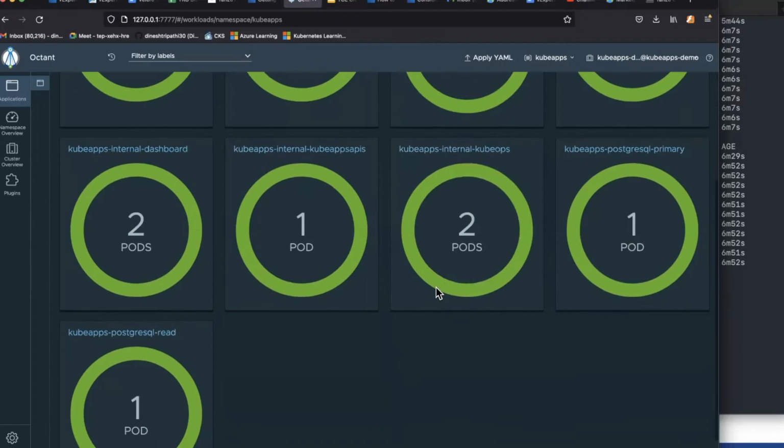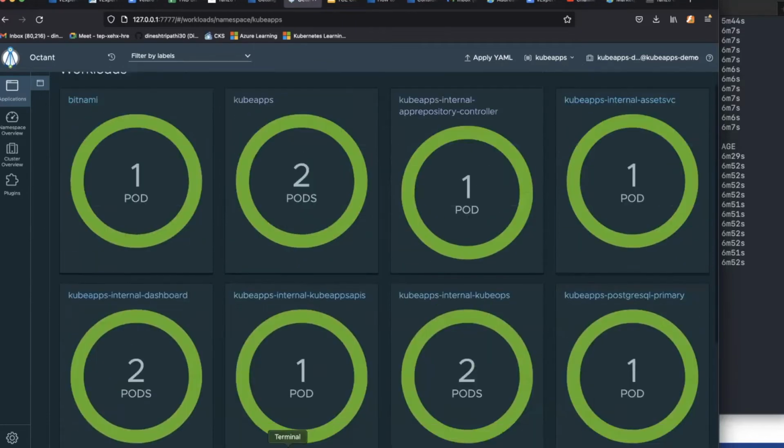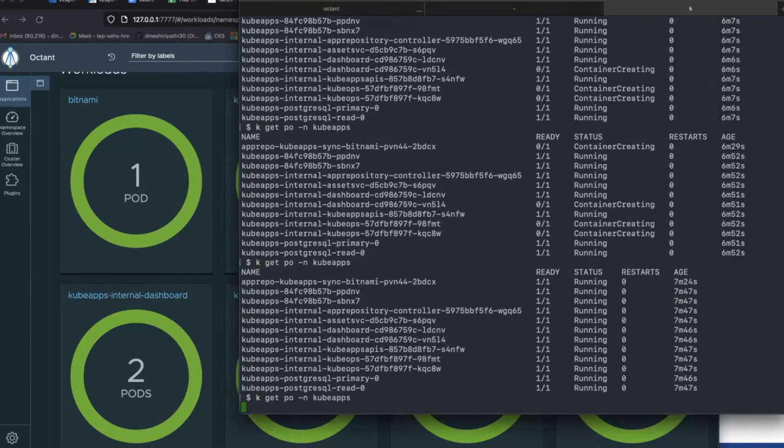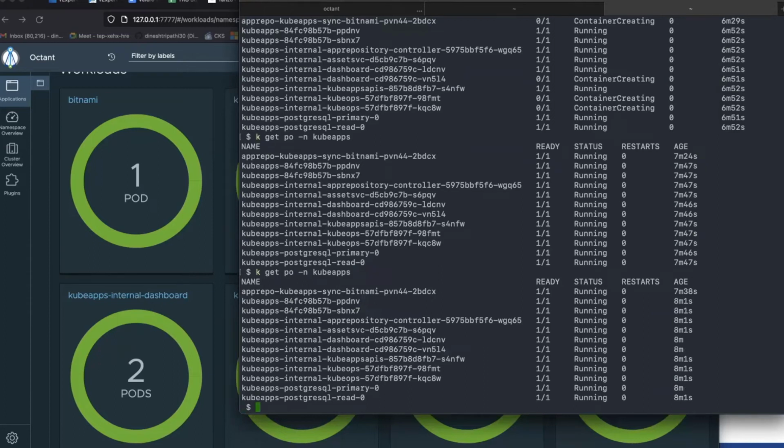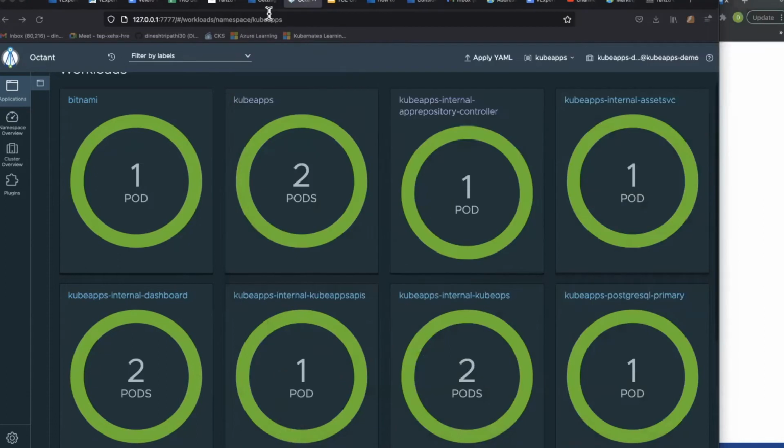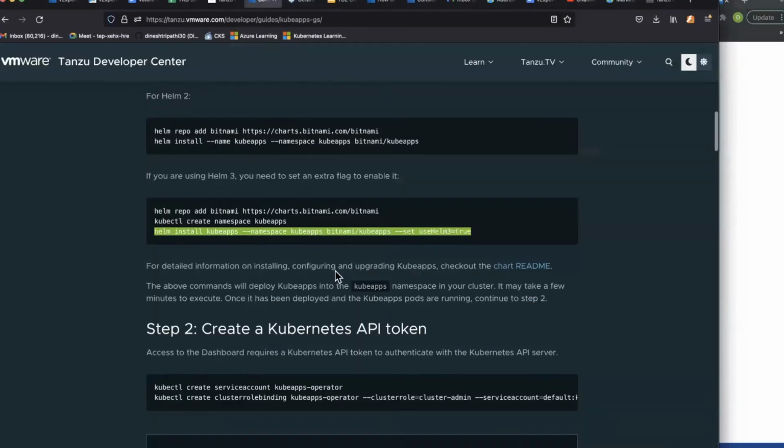So now you can see that all of these pods are running. For me, it took around 7 to 8 minutes to get all of them up and running. It really depends on several factors. So it may not take this much time, or it may take more time at your side. Now let's go back to the documentation.